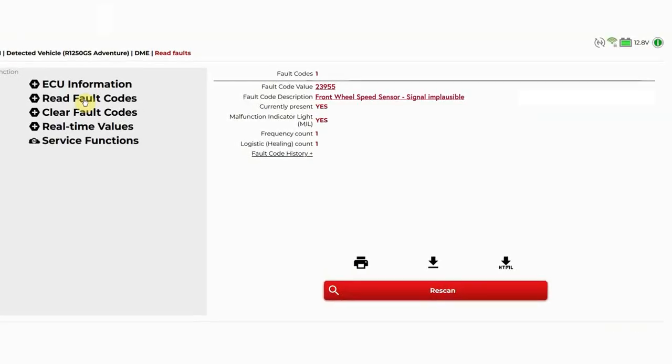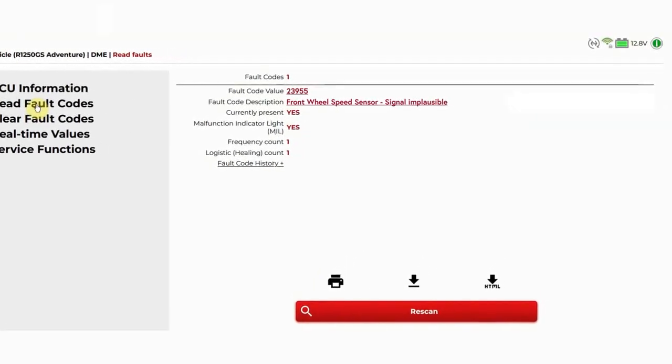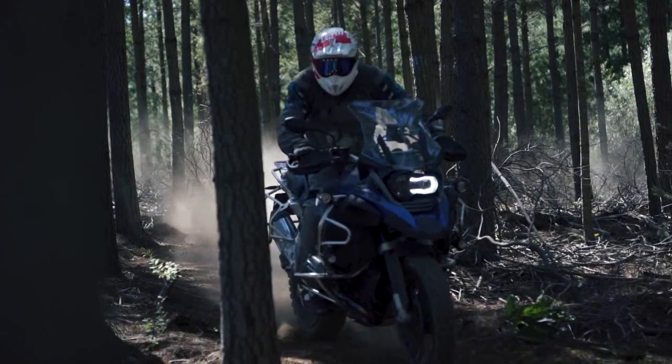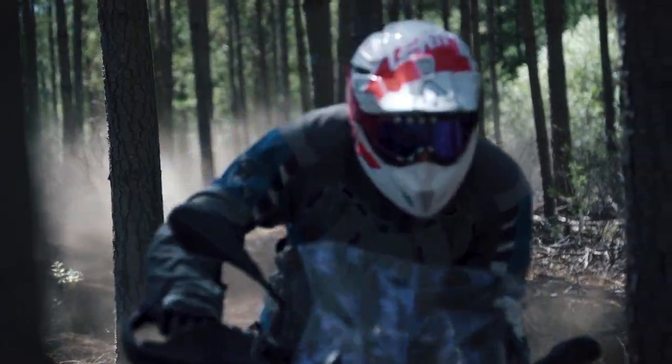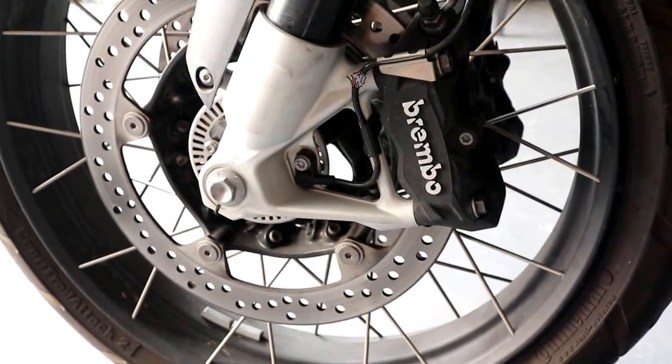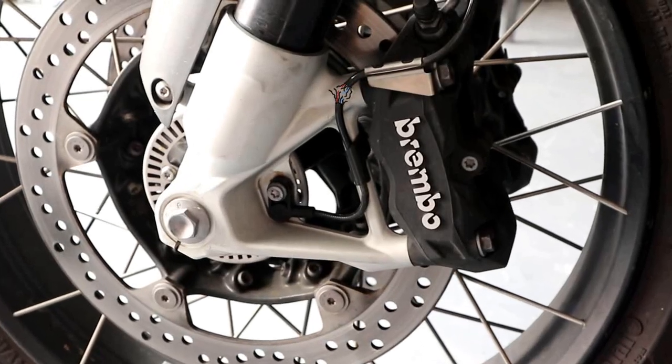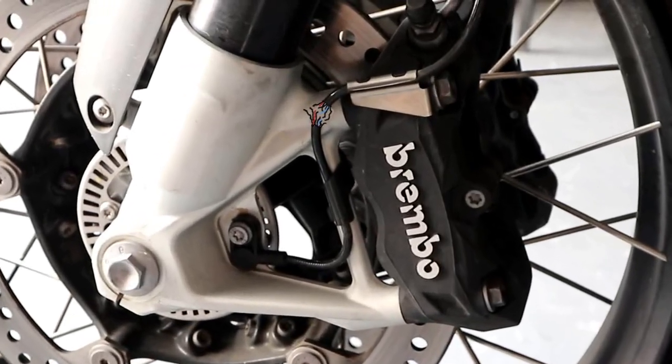Here, we see that readings are not being received from the front wheel speed sensor. We know that this motorcycle was recently ridden through a forest. A quick look at the front end of the motorcycle shows that the front speed sensor wiring has been severed.